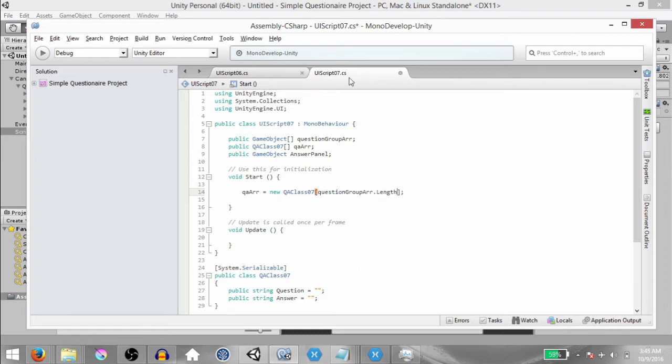So basically question group array and QA array are going to have the same length. We're not going to be using the update method at all. We need to add a new method, so type public void submit answer. This method is going to be called when the submit button is clicked.